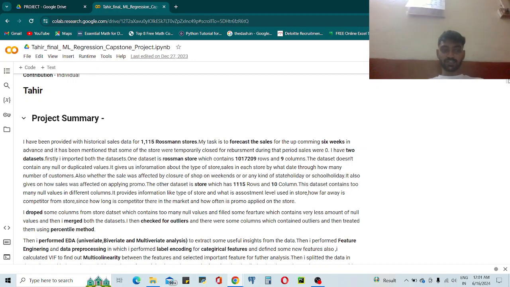I have two datasets. Firstly, I imported both datasets. One dataset is Rossmann stores, which contains over 10 lakh rows and 9 columns. The dataset doesn't contain any null values or duplicate values. The other dataset is store, which has 1115 rows with 10 columns. This dataset contains many null values in different columns.